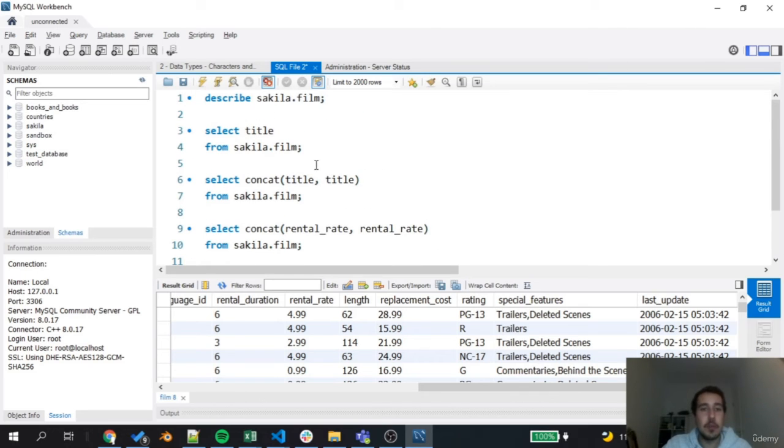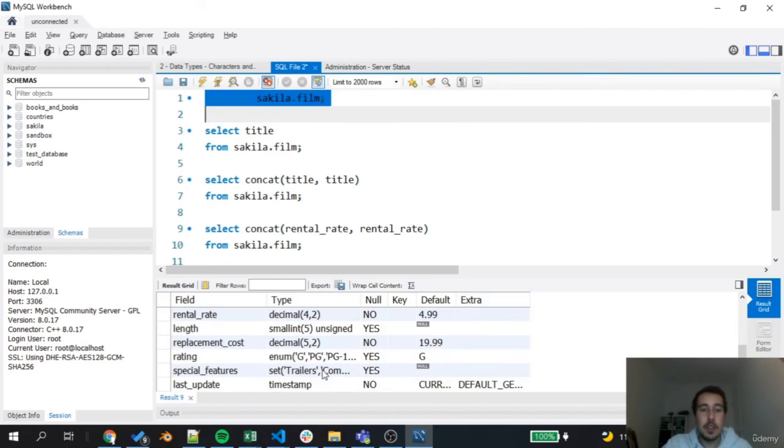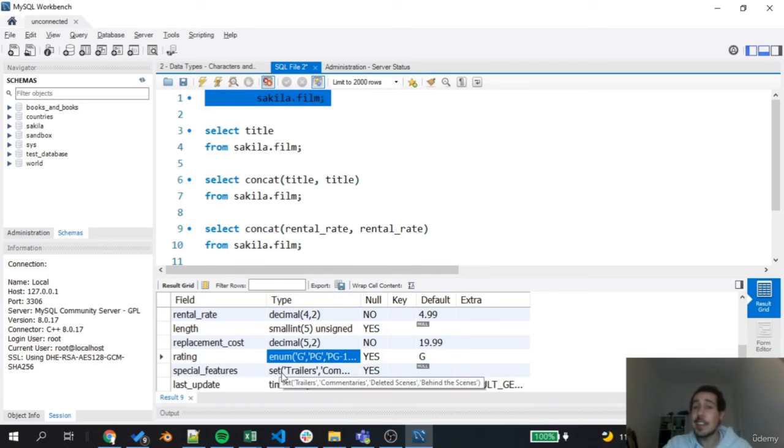Let's just confirm here on the sakila.film that we have the rating as enum, as I've said, so only one value allowed. Special features, it's a set of several examples that we have here, a list of values that we can choose. Think of it as follows: enum is probably more resembling a combo box that we would see in websites where you can choose one value, and set is more like a checkbox where you can check multiple values. This is probably an analogy that will help you to memorize what these two types are.